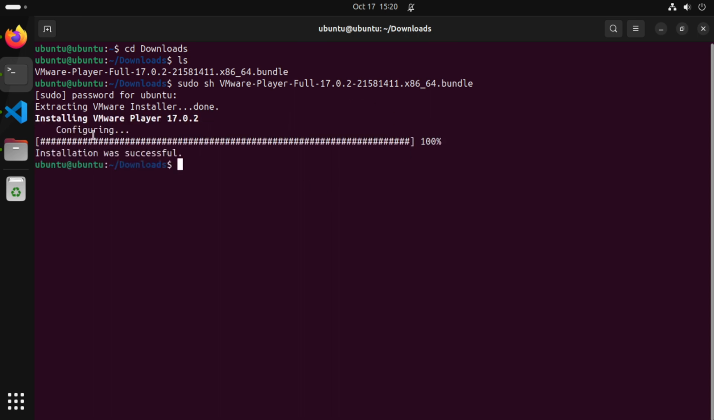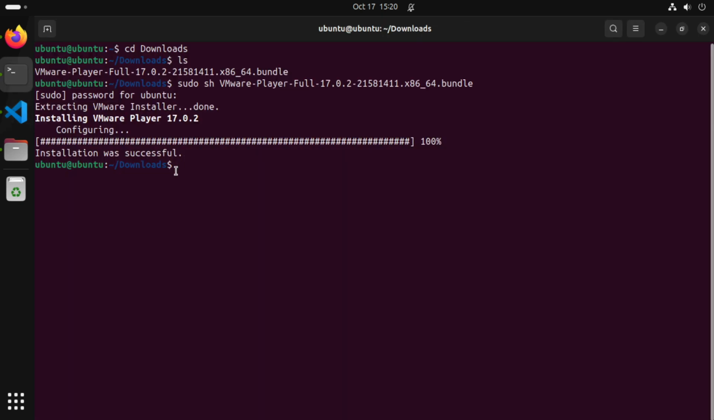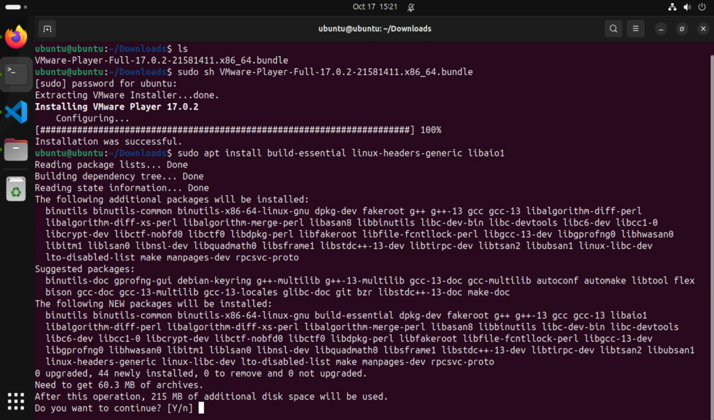Now at this point, we would usually run a couple of commands and the installer would be complete. So we're going to do that now. These are the commands which we'd normally run, which is this one. So I'm going to copy that and paste it there into the terminal, and we will now install these dependencies.